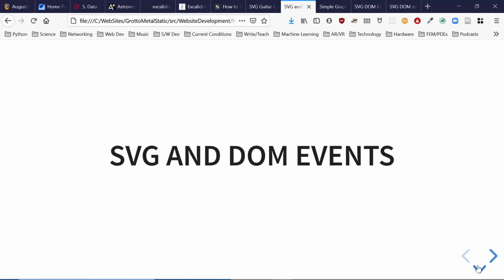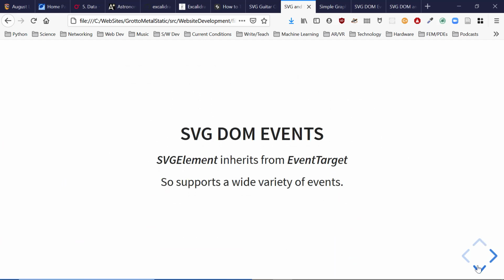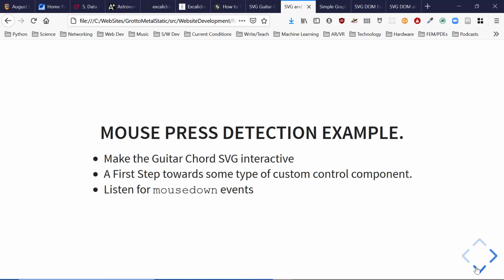What about events? Oh, that's right. At the very top of that event hierarchy, we had like node. Well, beyond node, there's event target. So SVG element inherits from event target, and so supports every event that your browser can take. Okay. So let's try a mouse press detection example.